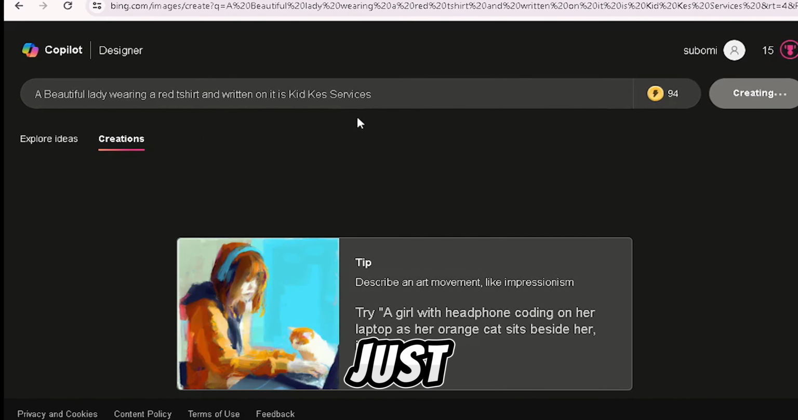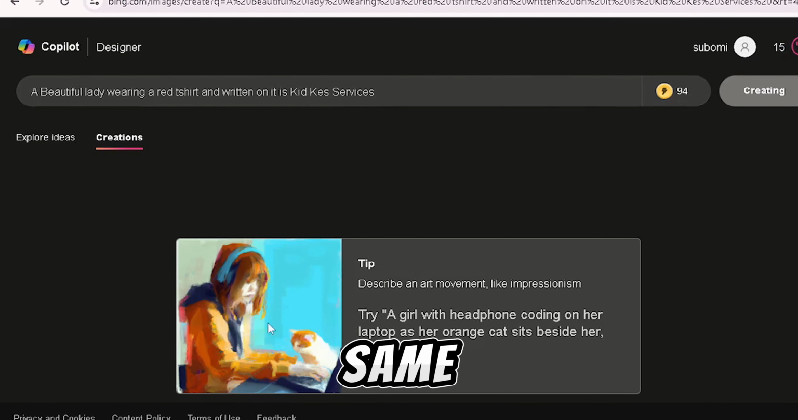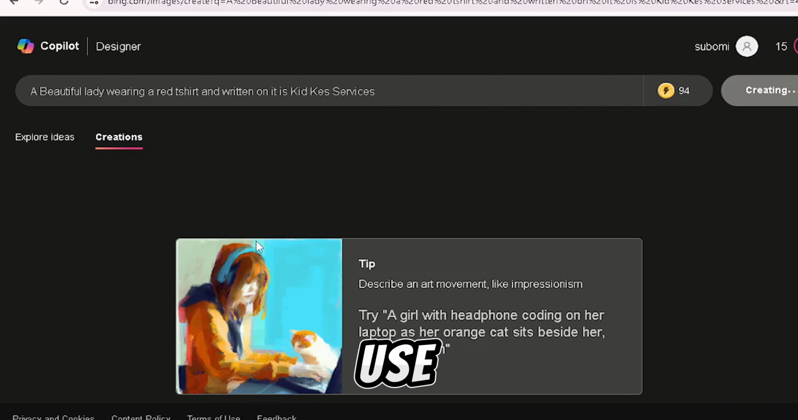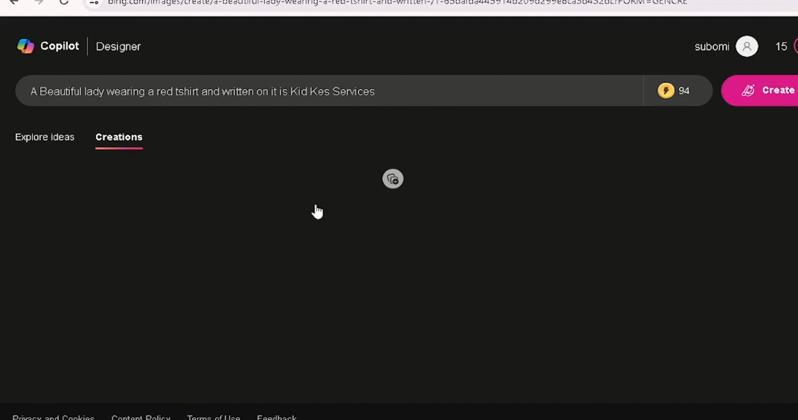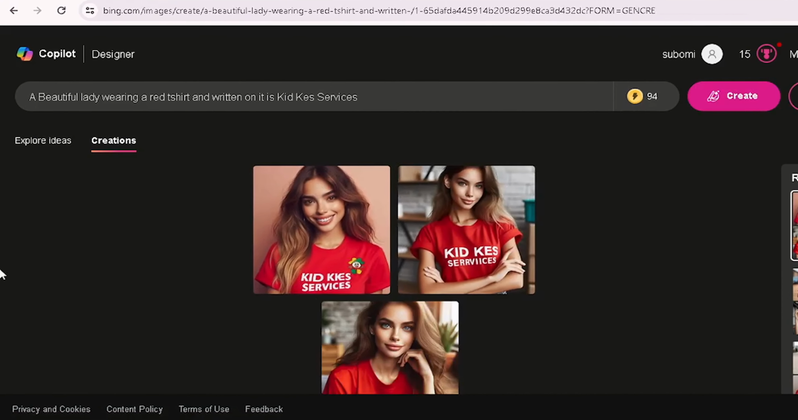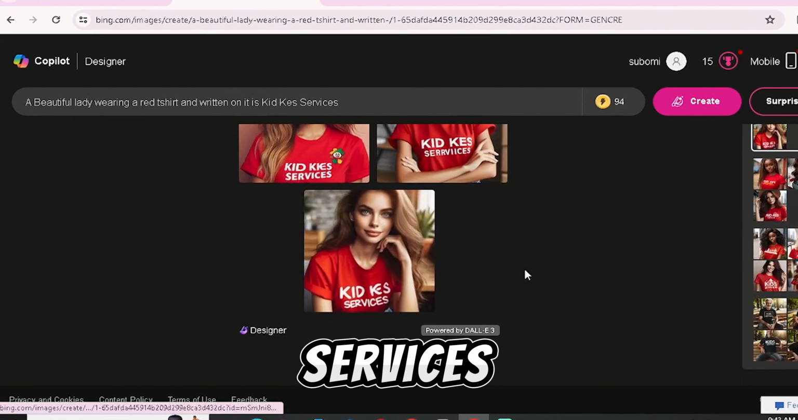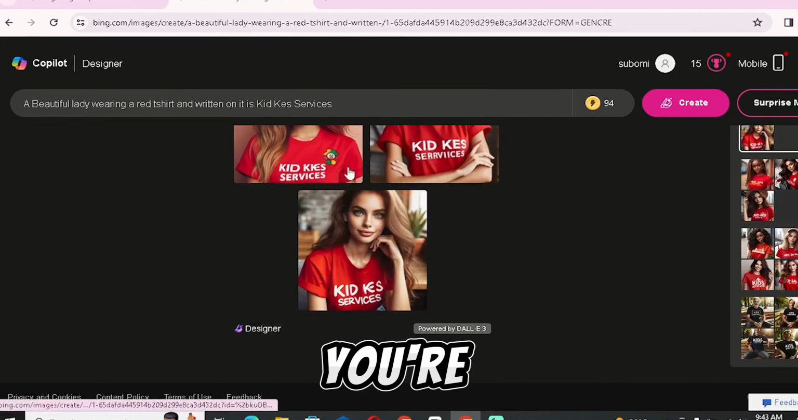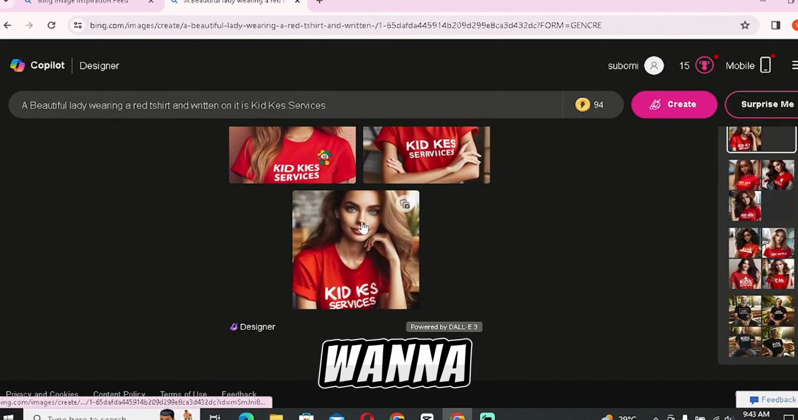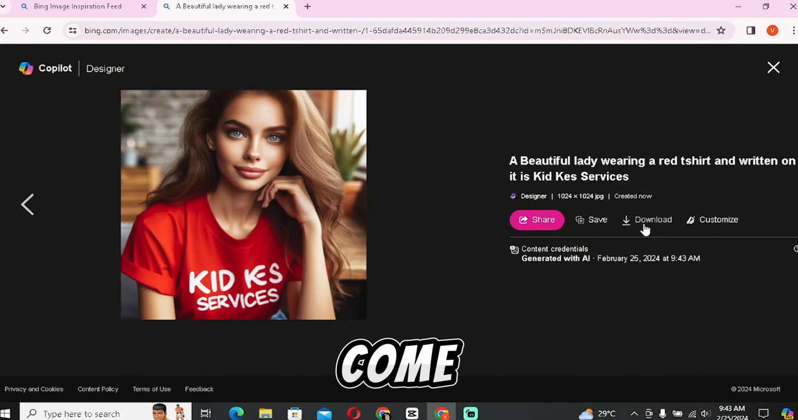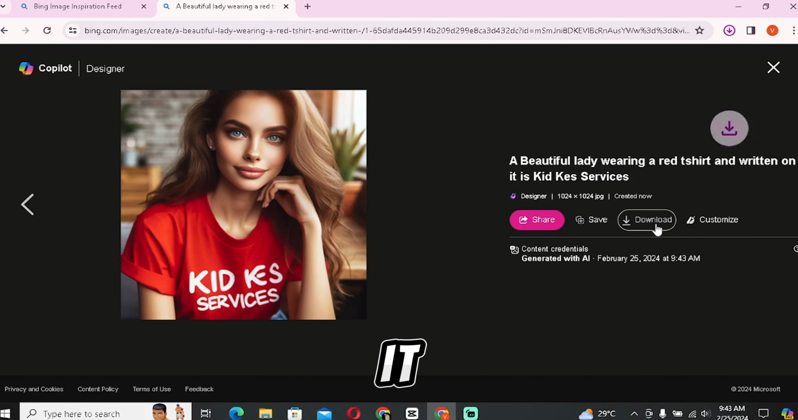So yeah, just like what we're doing, you basically want to do the same thing for your business or for whatever style you want to just use. So it's generating. So as you guys can see, Kid Care Services, Kid Care Services. And now once you're okay with the one you want to go for, you simply want to select it. And now once you select it, you just want to come here to download, save, share, whatever option you're okay with. So I'm basically gonna download it.